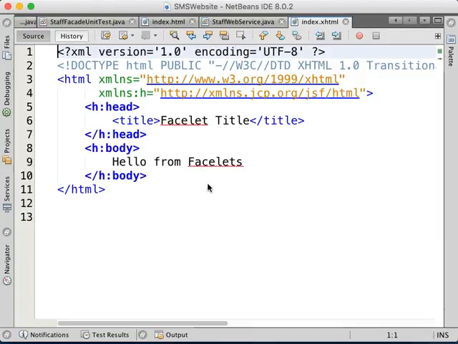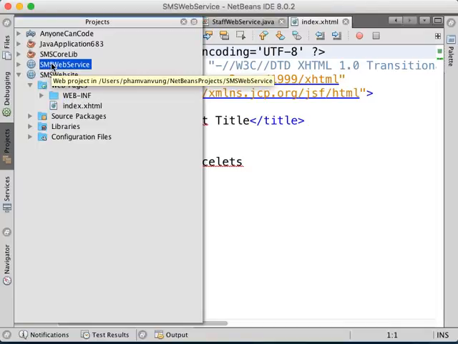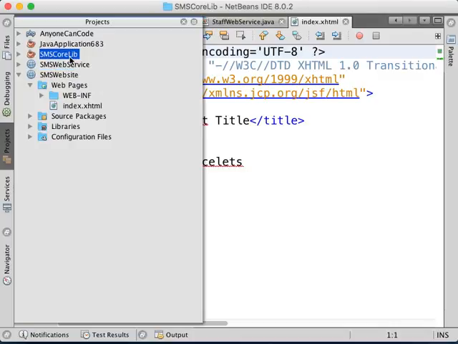Then we click on finish. So we have our website created here, and this website needs to make use of the web service. That's why we need to add it. Similarly, the web service makes use of the core library, so you add the core library into the web service. Now you need to add the web service into the website.